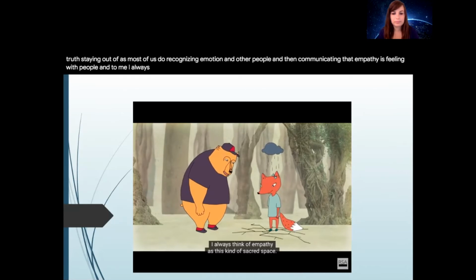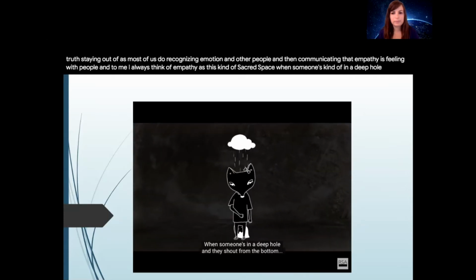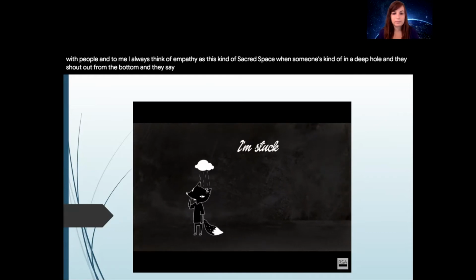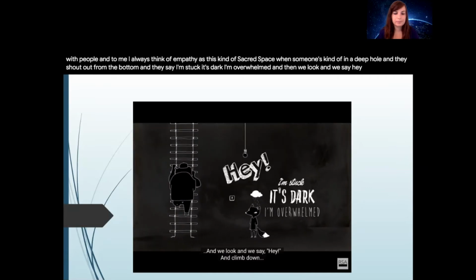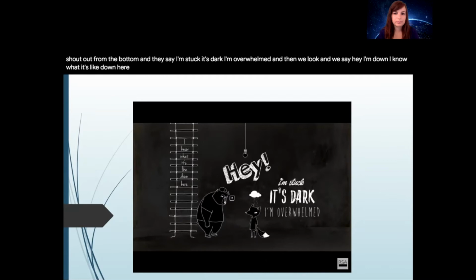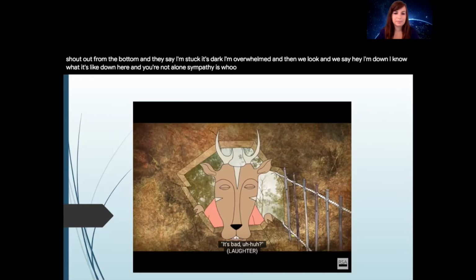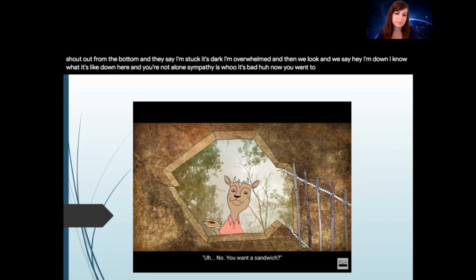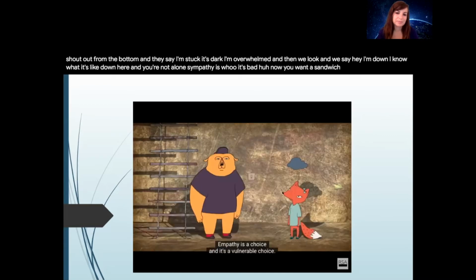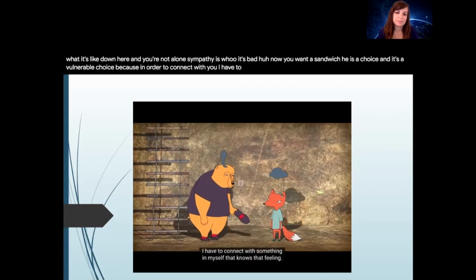And to me, I always think of empathy as this kind of sacred space when someone's in a deep hole and they shout out from the bottom and they say, I'm stuck, it's dark, I'm overwhelmed. And then we look and we say, hey, you climb down. I know what it's like down here, and you're not alone. Sympathy is, ooh, it's bad, no, you want a sandwich? Empathy is a choice, and it's a vulnerable choice, because in order to connect with you, I have to connect with something in myself that knows that feeling.